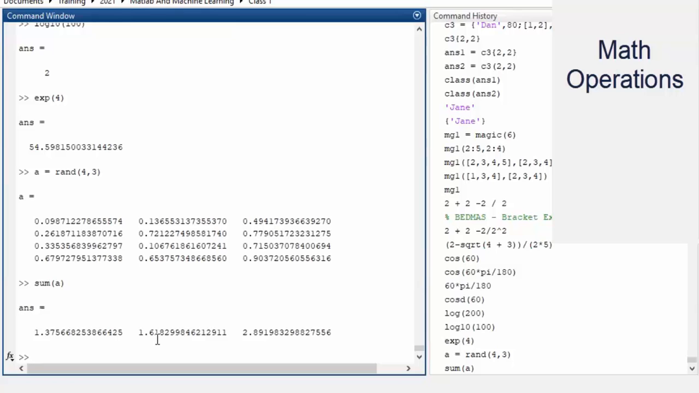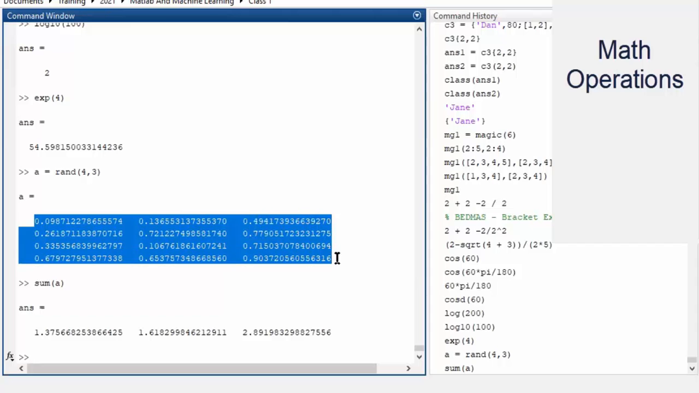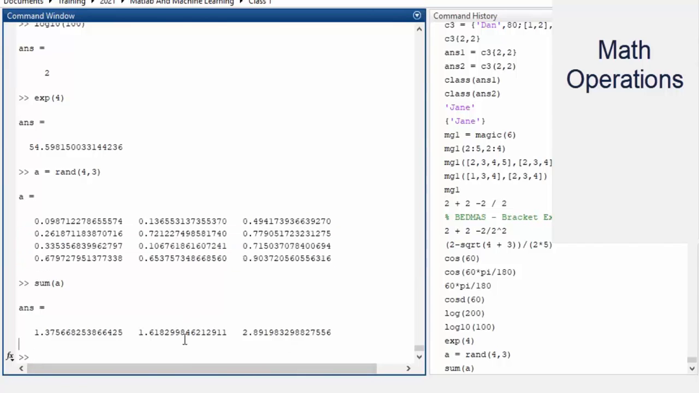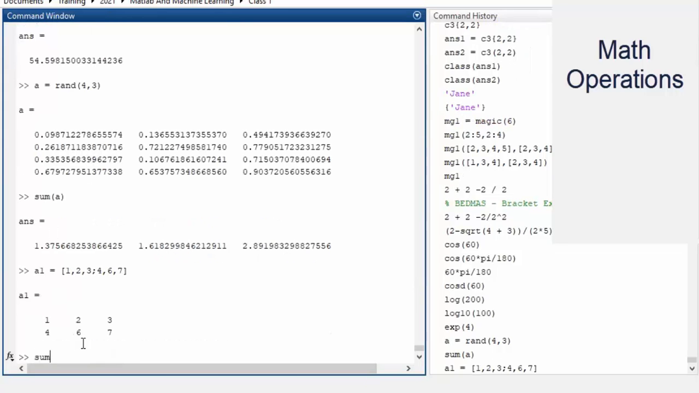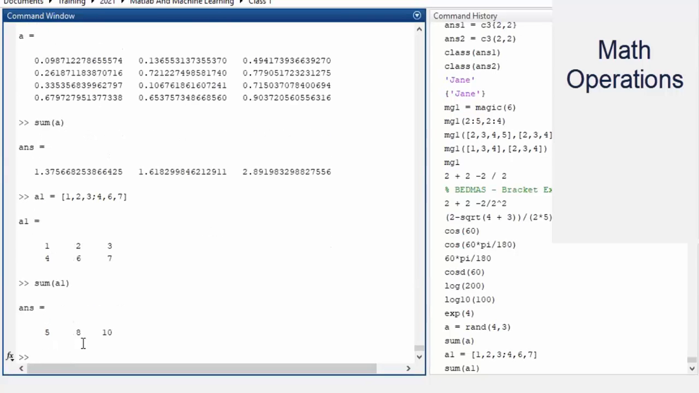If you look for the sum of a matrix, you'll see what happened. Let me come up with something much better that we can easily see for ourselves. So let's take the sum of A1. What happened here? It took the sum column-wise, like it summed each column. 1 plus 4, that's 5. 2 plus 6, that's 8. 3 plus 7, that's 10.